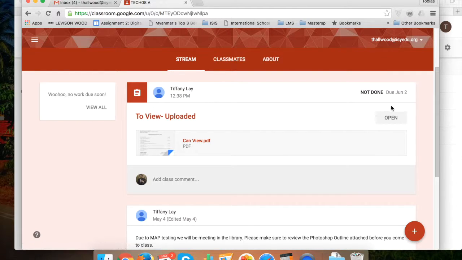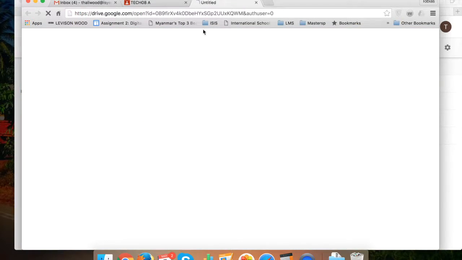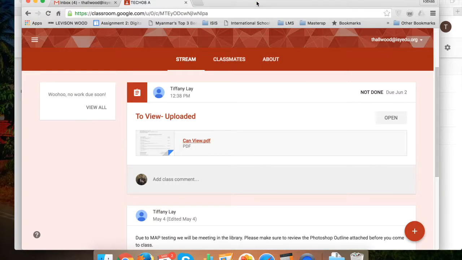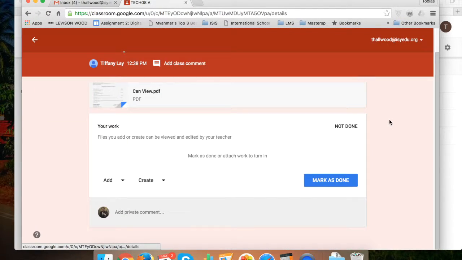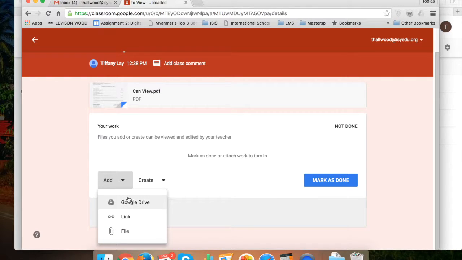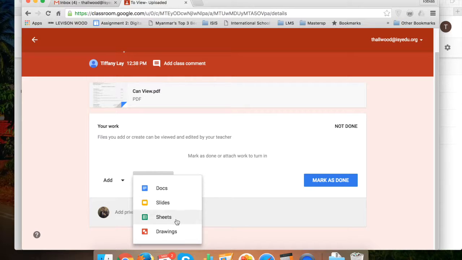So again, it just says to view, so this is the name of the assignment, and then here is the assignment. I could ask a question if I wanted to, or I can click and open that document. Now I can also click open, and here is where the students would turn in their assignment. If they needed to attach an assignment themselves, they can click add, and then they can choose one of these locations. They could create something straight from Google Docs, and then they would mark it as done.